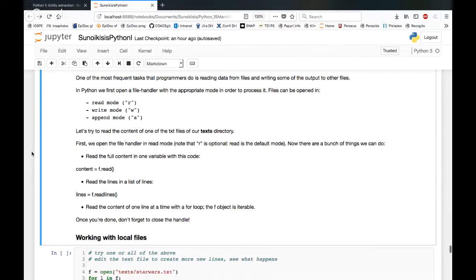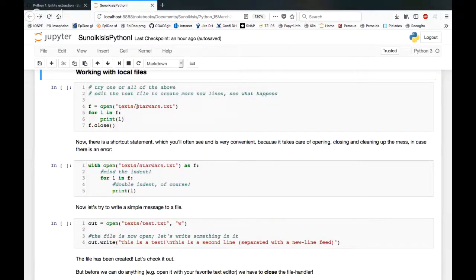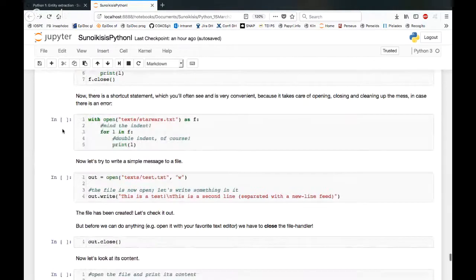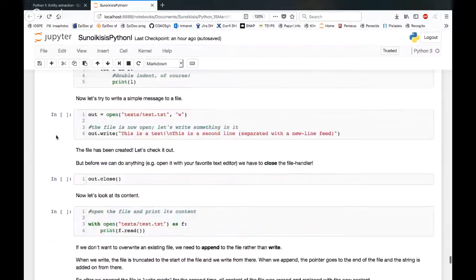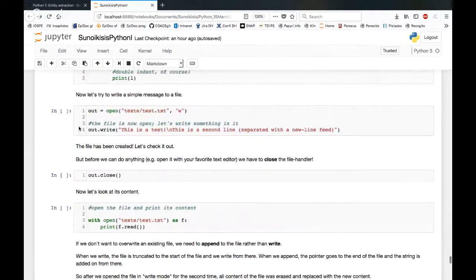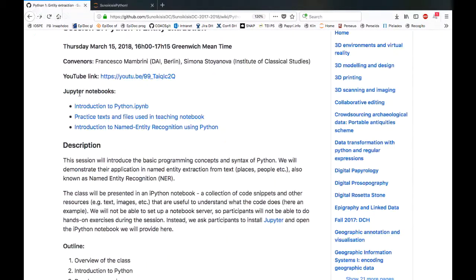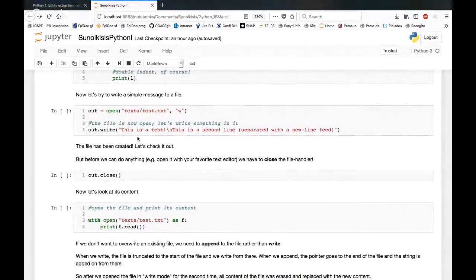And there's a bunch of examples of how to open files and how to read from them and how to write to them. And all of these are available from this link, the practice texts and files used in this teaching book. If you go there, you'll find all of these examples of files, and when you download them, you'll be able to use them here with this code in the notebook.